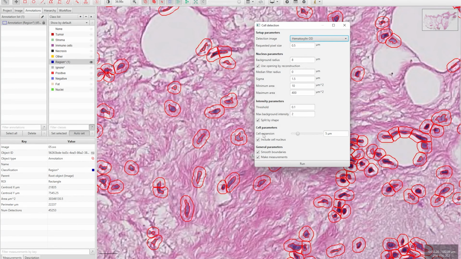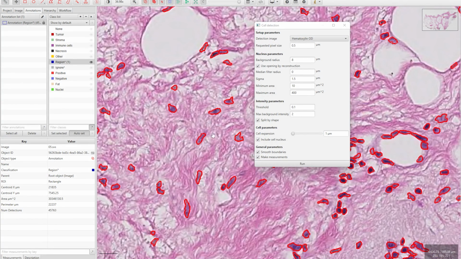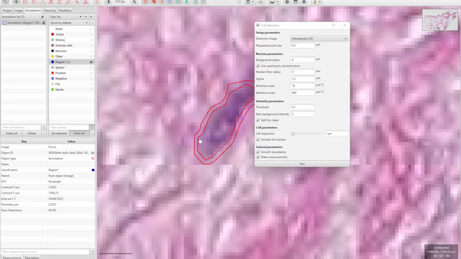For example, the cell expansion is the amount by which to expand detected nuclei to approximate the full cell area. And simply this means there is expansion outside the nuclei. As you see here in the figure, there are two contours, one for the nuclei and another for the expansion. So if we decrease that to 1 micrometer and press Run again, it will decrease the expansion. So let's zoom in. The expansion here is only 1 micrometer outside the boundary of the nuclei.